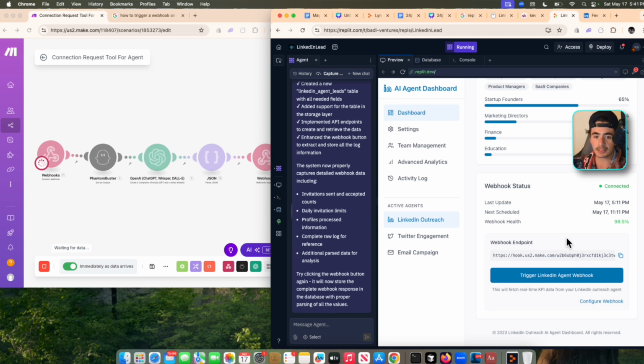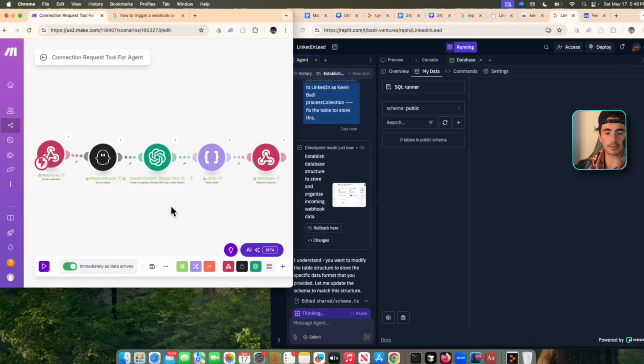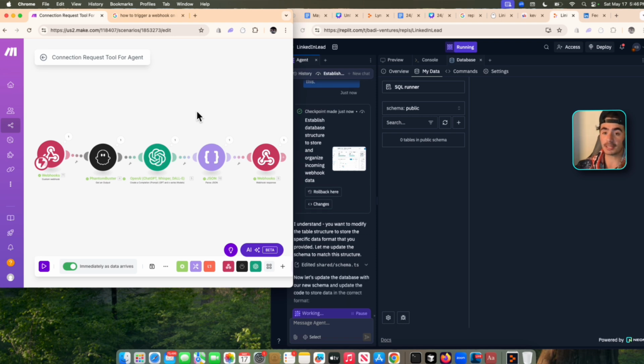Okay, so that's what we're expecting here. But we're just going to trigger the agent, see what happens. So on the left-hand side, we're running. All right, so I did a little bit more prompting here with the agent, and now the output is phenomenal.